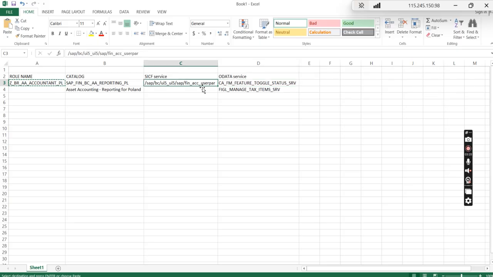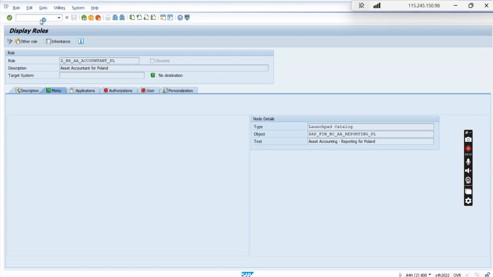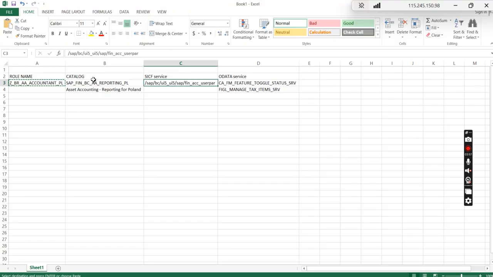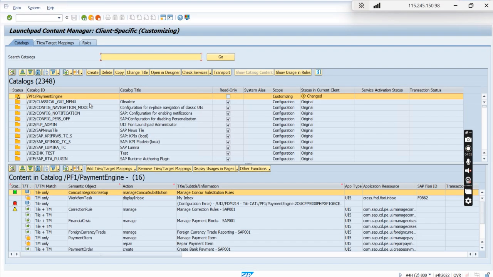To check all the services, to activate or deactivate, we have a T-code called /n/va2/flpcm_cust. Using this T-code, we can create a custom catalog. The Fiori developers will create custom catalogs using this T-code. You can also check what data services and ICF services are available in this custom catalog or any standard catalog also. For example, in this case, I am taking a standard catalog as an example. It's loading.